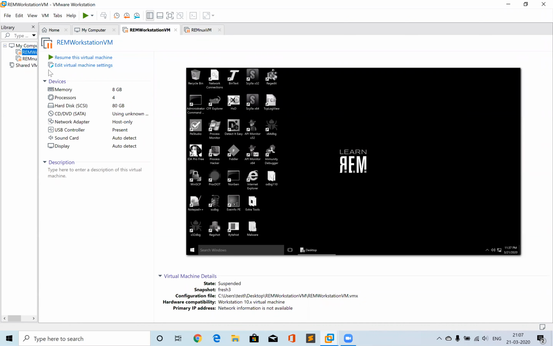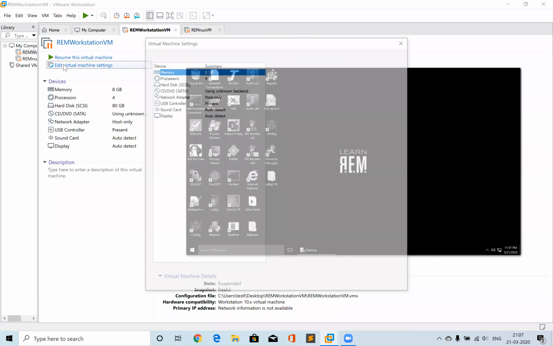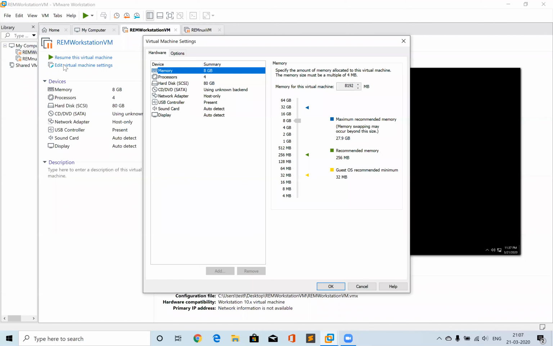So what I'm going to do is, when you go to the Windows, just click on edit. I think the process will be somewhat similar for VirtualBox.